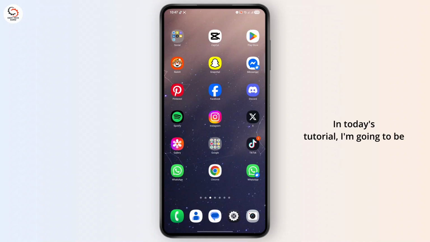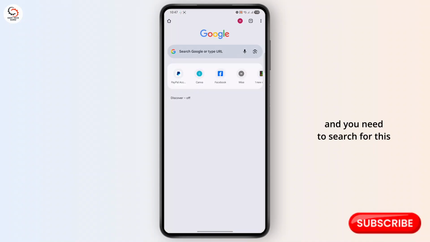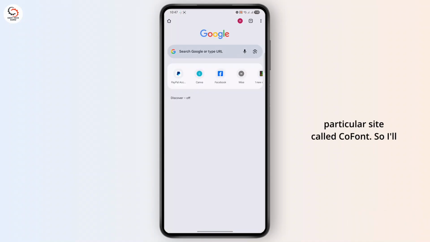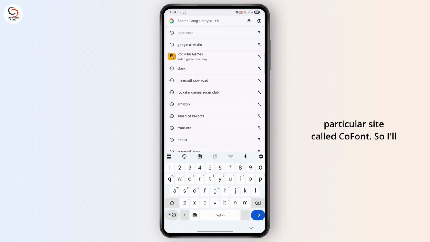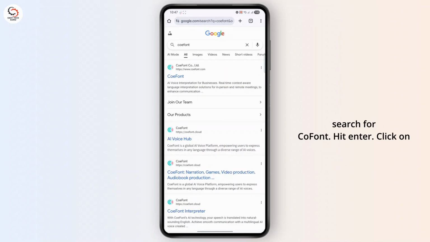In today's tutorial, I'm going to be showing you how you can easily use AI to create voiceovers from text. Let's just get started. Open up your web browser and you need to search for this particular site called CoFont. So I'll just go over here and search for CoFont, hit enter, click on the first link that you see, and go to AI Voice Hub.